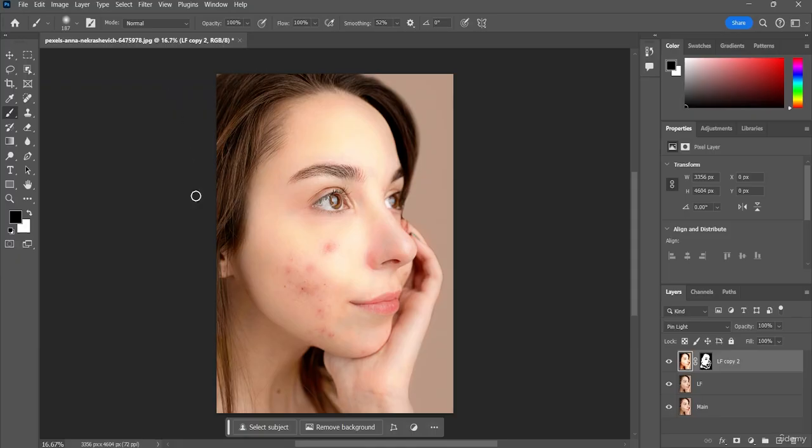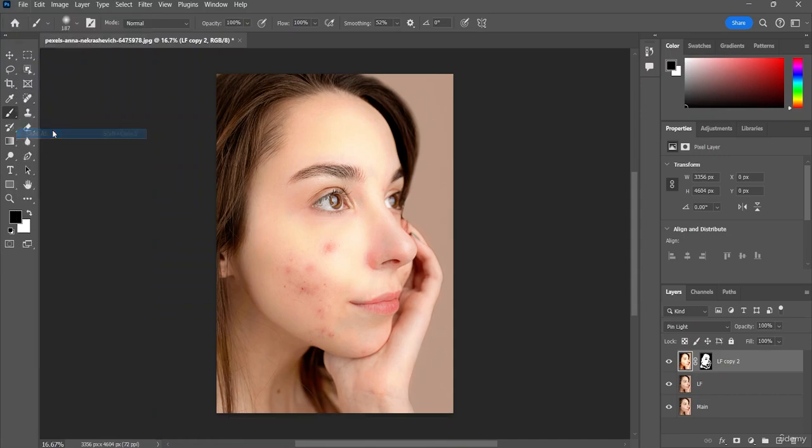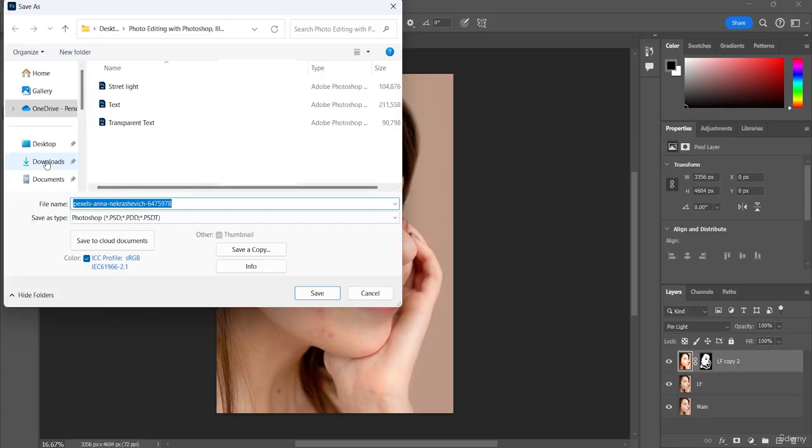But if you want to save this particular work file, you need to come into the file option, and from file, go to the save as option. The shortcut key is Shift plus Control plus S from your keyboard. Otherwise, if you're using a Mac, it's Option plus Command plus S. So I will just click here on the save as option.